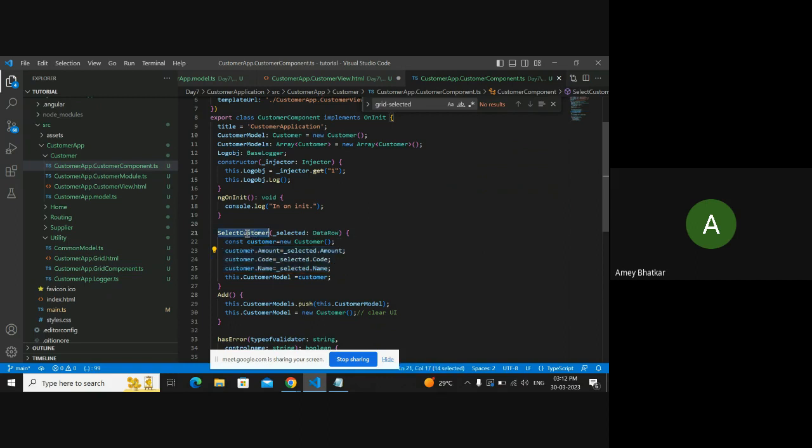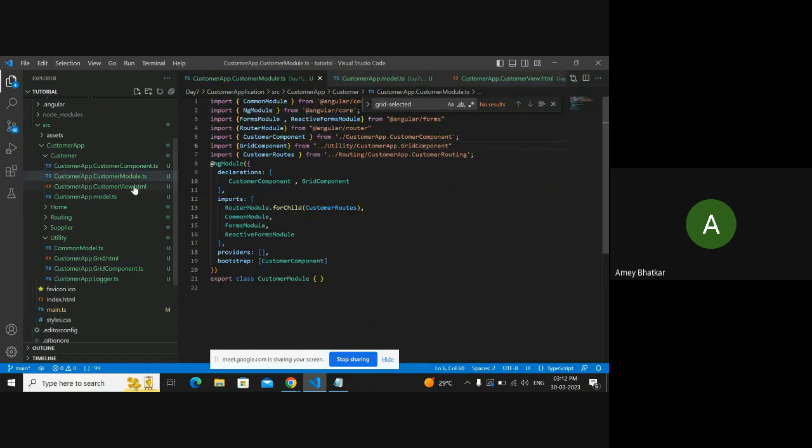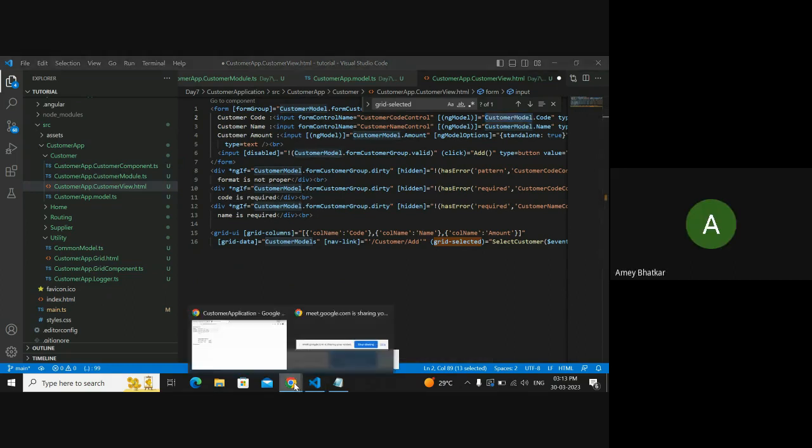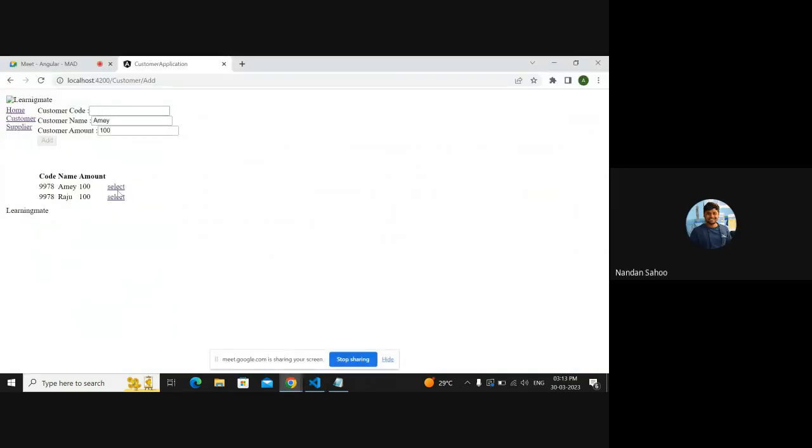Okay. So this is the selected customer. Here it got the data. Now this data is being assigned to the customer model. So this is a customer model, and this customer model is being used within the HTML. Write this customer code, customer name, and all this stuff. And that's how this data is displayed on our HTML page. So when I click on select, it's being displayed there.